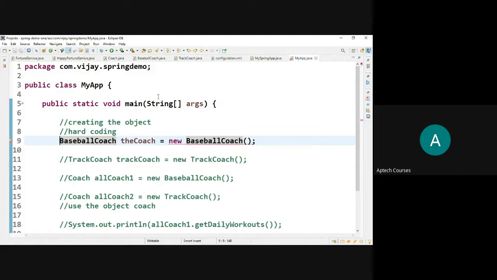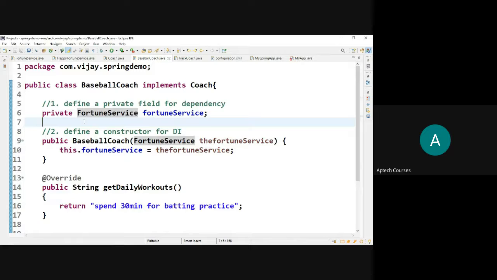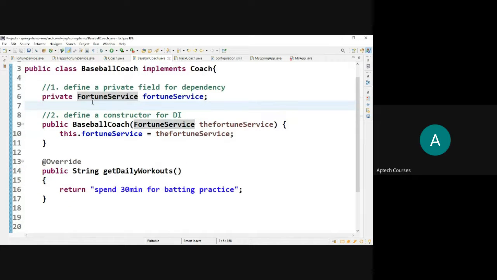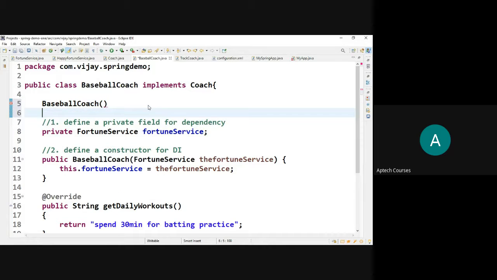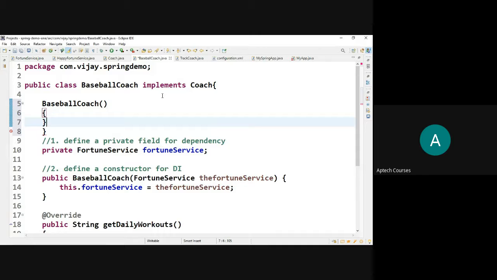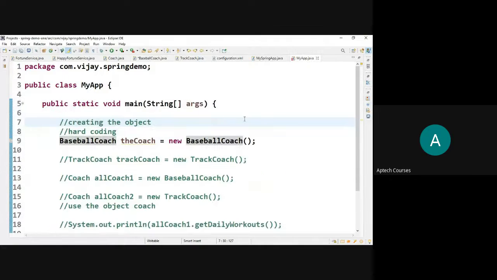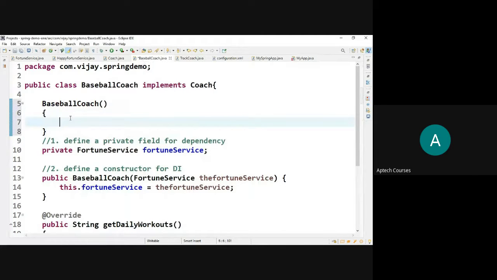So that is why in the baseball coach, what I'll do is create the constructor. No argument constructor I'm going to create. That is baseball coach. This is the no argument constructor. Simply like this. Now we don't have any error. Observe, I'm saving it. Now we don't have any error. To get rid of that error, we are creating this no argument constructor.